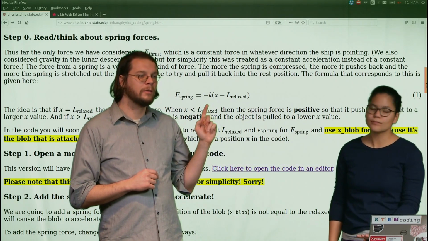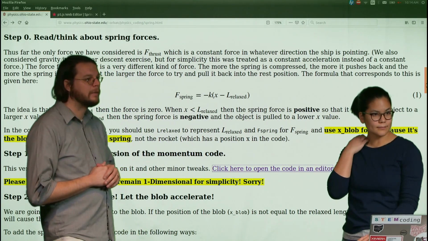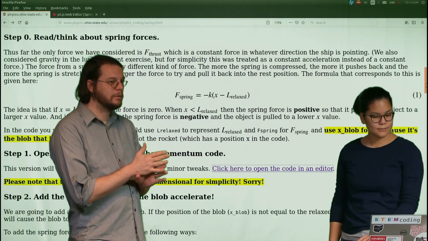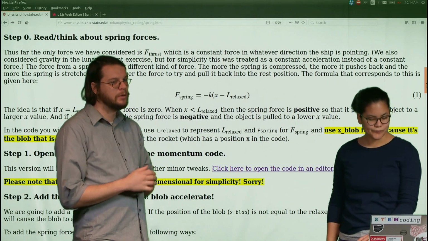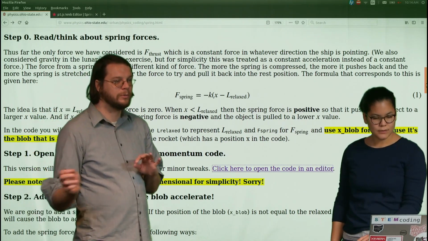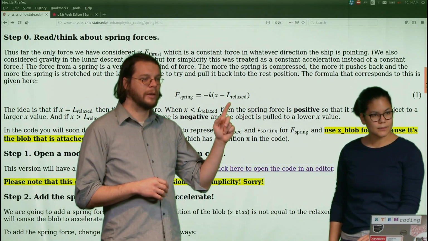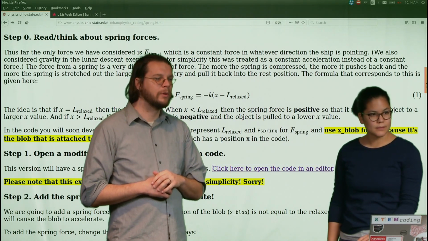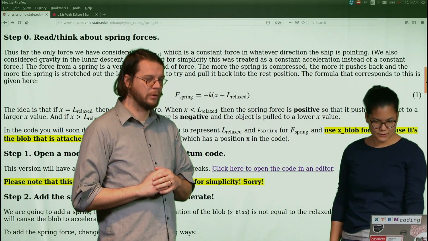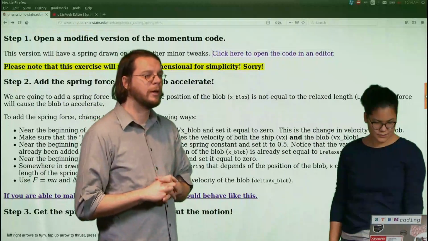Often F equals minus kx, and that's in situations in which x equals 0 is right at the relaxed length. Here, we have x equals 0 at the origin, which is in the bottom left corner of the screen, so we have to make sure to include this extra L relaxed thing. If we follow the directions in step two, there's a bunch of things that we need to add.